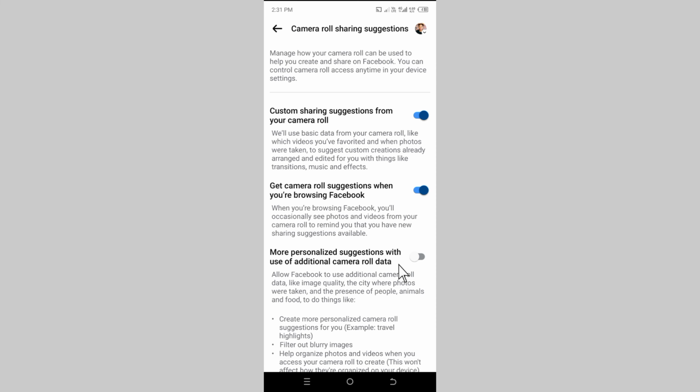Once you tap on camera roll sharing suggestions, you're going to see custom sharing suggestions from your camera roll. As you guys can see, mine is already turned on, so Facebook can be spying on whatever I'm doing on their platform. They will use basic data from your camera roll, like which videos you've favorited and when photos were taken, to suggest custom creations already arranged and edited for you with things like transition, music and effect.